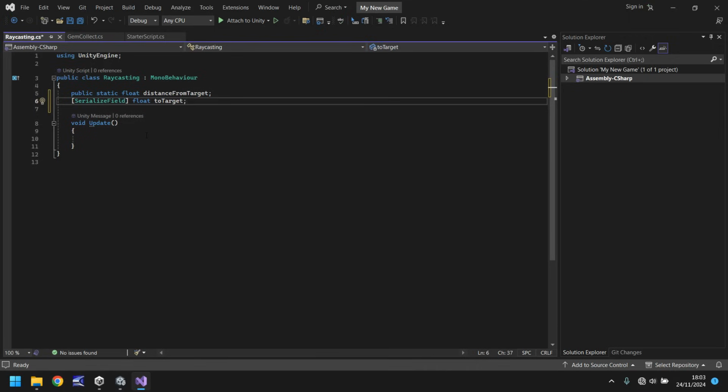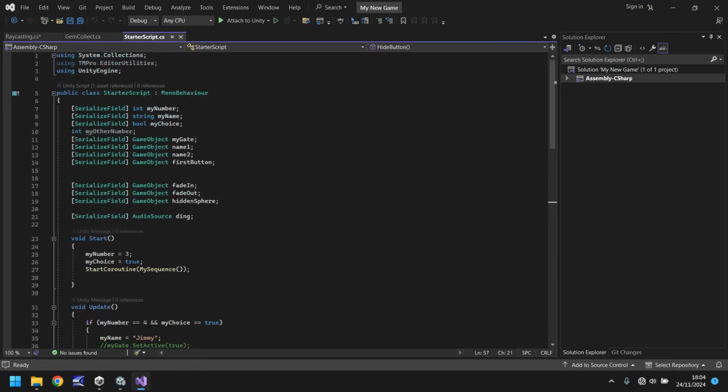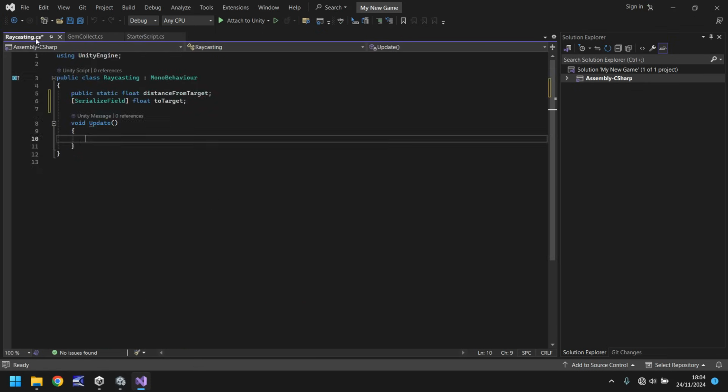So how do we create this Raycast? Well, firstly, let's go into void update. So in the update method, we need to say another variable here, and this one doesn't need to be serialized, it doesn't need to be public. Much in the same way as we did with the starter script, we had this variable here, the integer, my other number. We can do the same thing. Now, we've declared variables outside of methods. However, you can still declare variables inside methods. So we'll do that here as a good example.